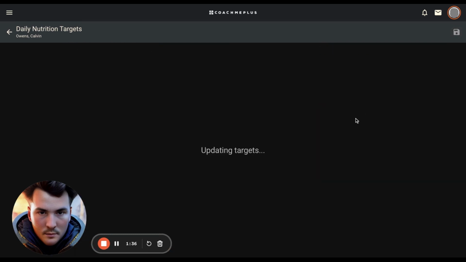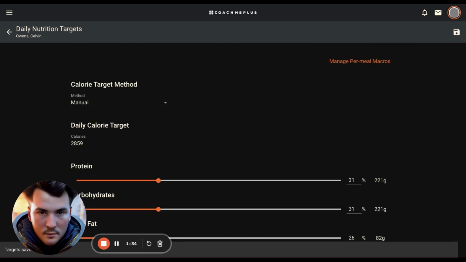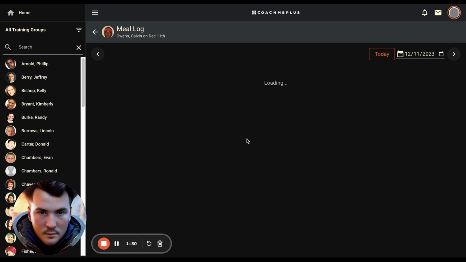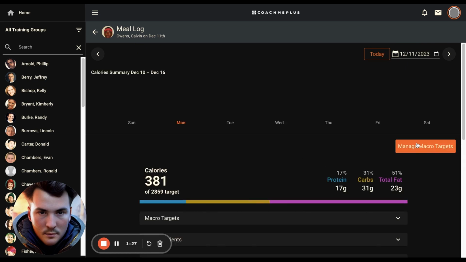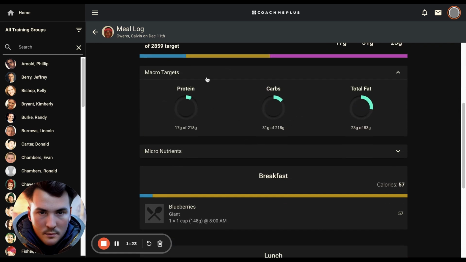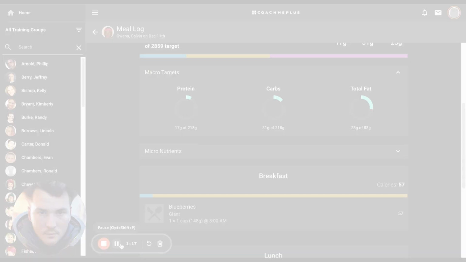Once you save that, you will see the targets on their page. If I jump back to Calvin's meal log here, this user's meal log, now I can manage those macro targets if I want to, but I can also view them in the circles here. So that's a brief overview of how to track an athlete's nutrition within the system and set nutrition goals. I hope this helps.